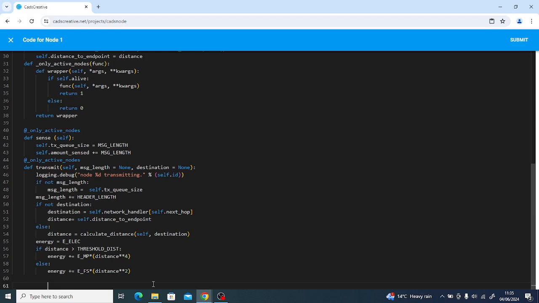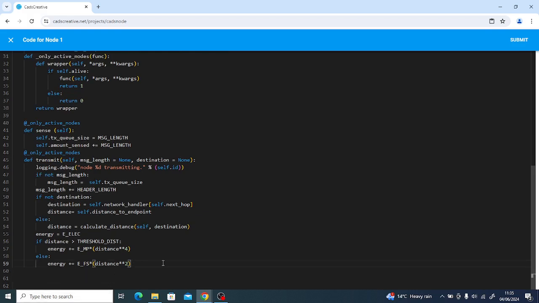Okay, so what we're saying here is that if the distance is less than the threshold distance, in other words, is within range, then the energy that's been dissipated within the node will be free space. If it's greater than the threshold distance, then the energy that will be dissipated will be multipath energy. Okay. So from here we could say transmit energy. Then we could now define the energy dissipated, message length and the destination receive, which we're going to define.